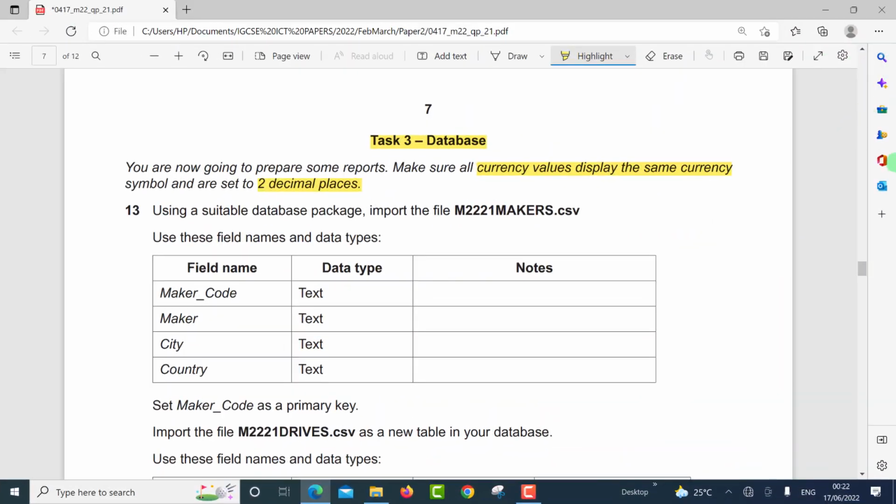So for database, which is tag 3, here is the question. You are now going to prepare some reports. Make sure all currency values display the same currency symbol and are set to 2 decimal places. Number 13. Using a suitable database package, import the file m221makers.csv. To get this done, it's very easy.